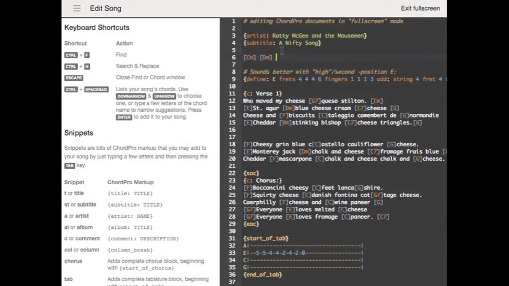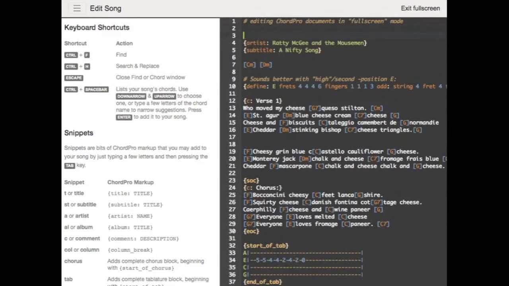Think of a snippet as a super keyboard shortcut on steroids. Snippets are activated by typing a short code followed by the Tab key. Let's add a title to the song by typing the letter T followed by Tab. As you can see, the full title tag has been inserted, and we may just type to replace this highlighted placeholder text with our song's title. A full list of snippets is available in this Help sidebar.